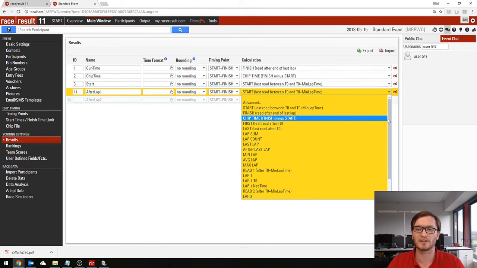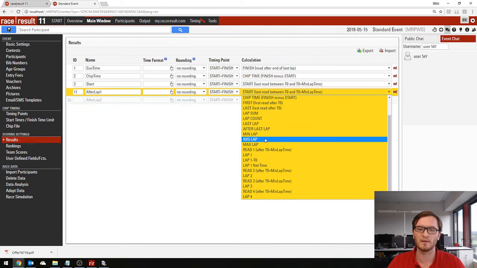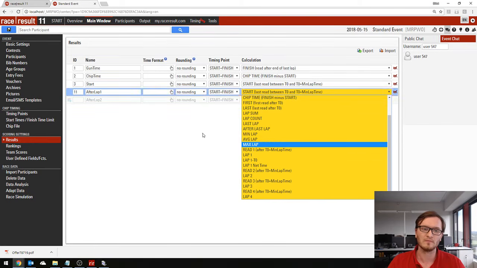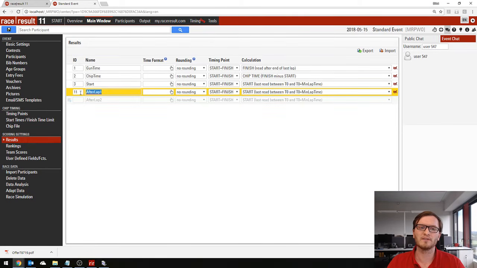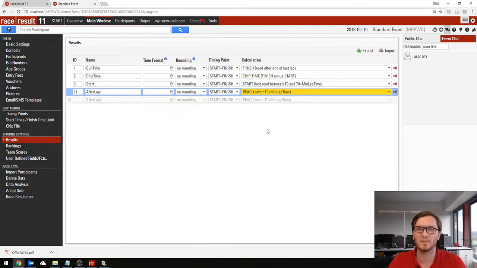And when we go to calculation, you'll now see that there's a whole host of other rules that are available to us down the bottom here. So we generally call it after lap X, so after lap 1 in this case. And that one is read 1 after T0 plus minimum lap time. So that is the time at the end of lap 1.